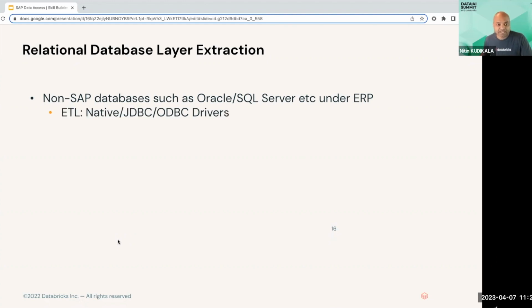You can use native JDBC. This is just standard ETL, right? We have ETL tools that use native drivers or JDBC, ODBC drivers to extract data from these tables. For example, if there's an ABAP table inside SAP, you could probably have a similar table in the database itself. And you can directly use these drivers and ETL tools to read the data from these tables. These are basically just database tables: Oracle, SQL Server, or DB2 tables.